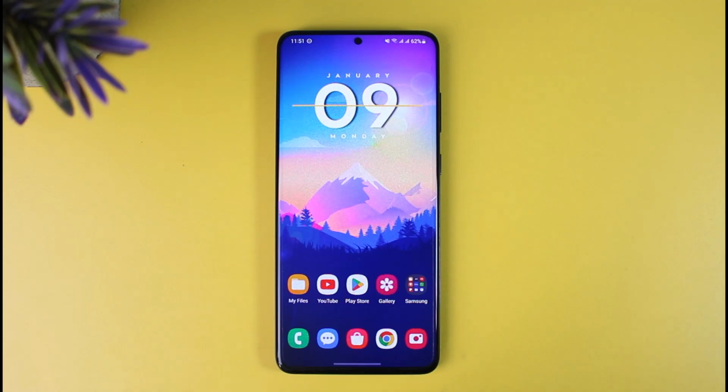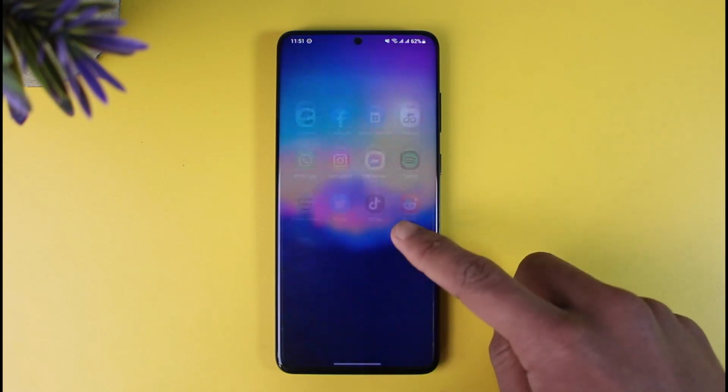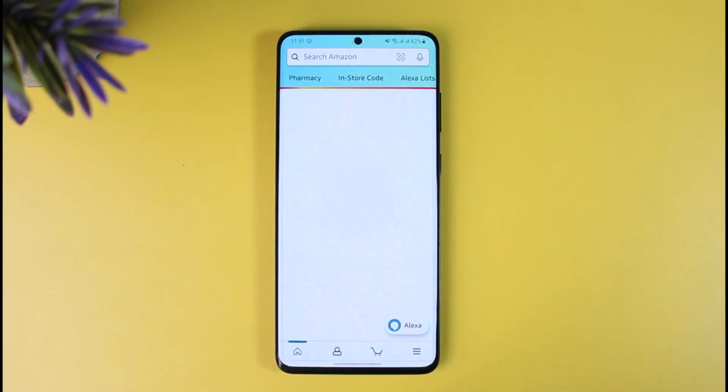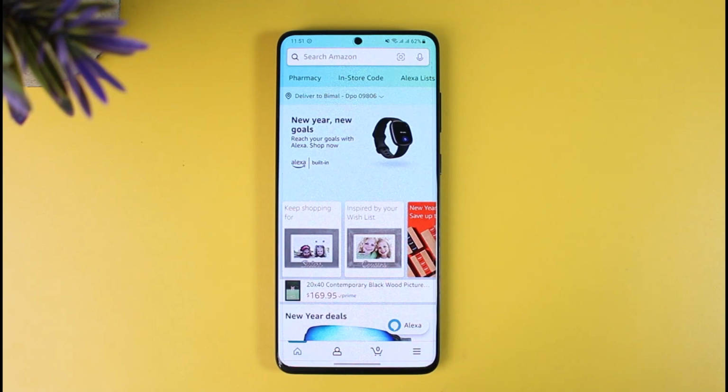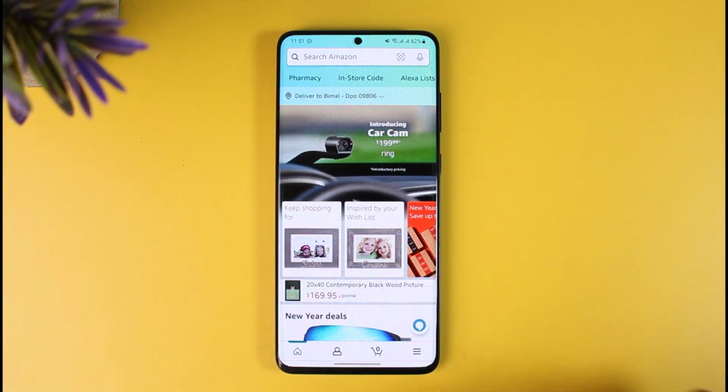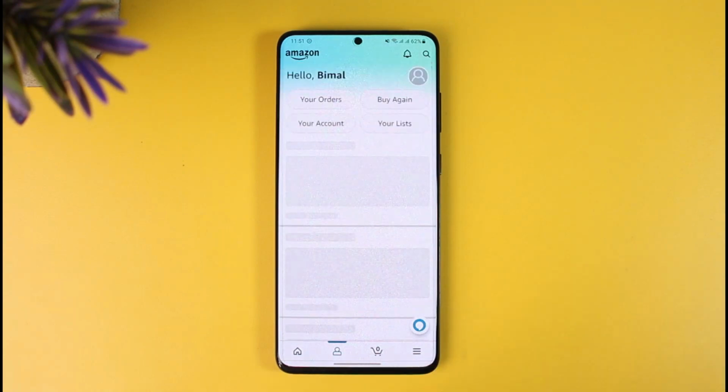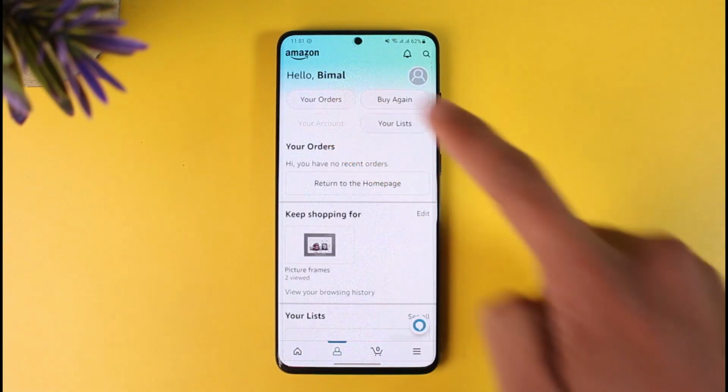If you'd like to change your Amazon account's password, what you have to do is just simply go ahead and open up the Amazon shopping application. And once you launch the Amazon shopping app, you'll basically see this kind of interface. And then what you have to do is tap on the profile icon from the bottom, and then you want to go to the option called your account.